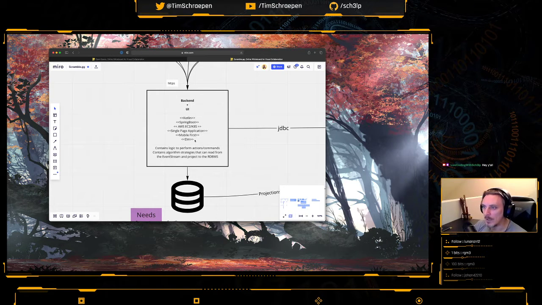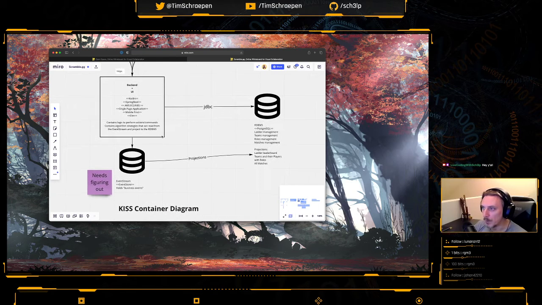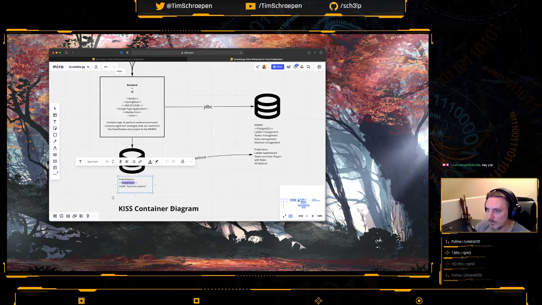For the front end, we don't have a lot going on right now, but we do have two different databases. I guess we stopped figuring this out because we've got an event stream, which is just a database table in PostgreSQL. So event store is incorrect. It should be PostgreSQL holds business events. We've called them broadcast events.